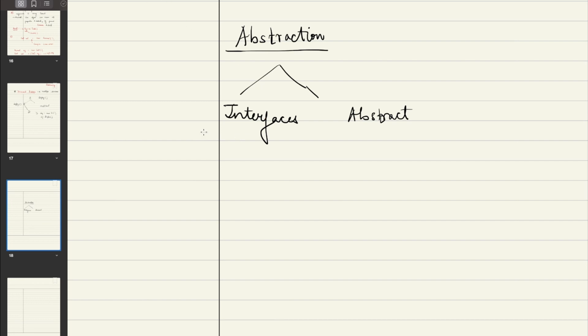Now, interfaces, right? Some of you might wonder that we already have inheritance in place, which we have seen, where you can inherit all the properties of your parent class. The only restriction there is that you can only inherit from one parent at a time. Now, there can be a real use case where you want to inherit from more than one class.